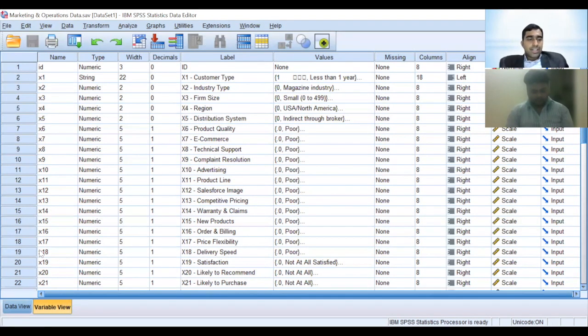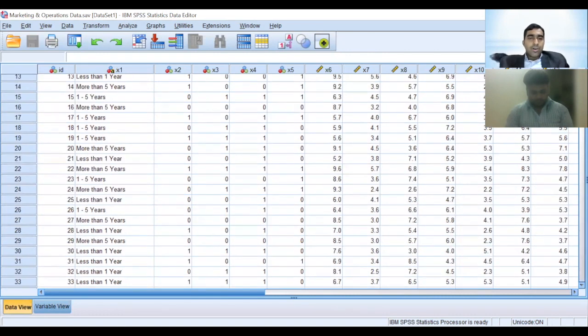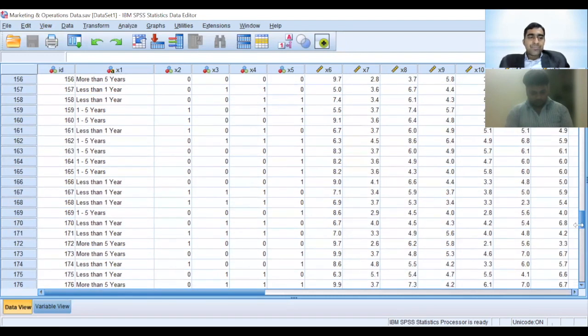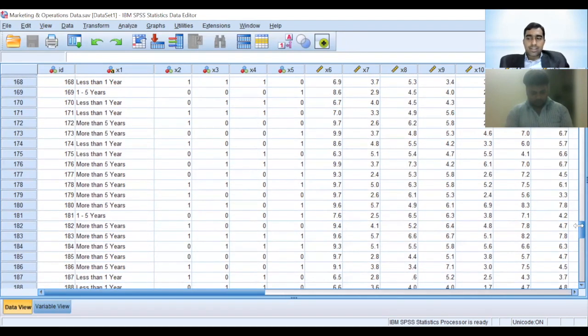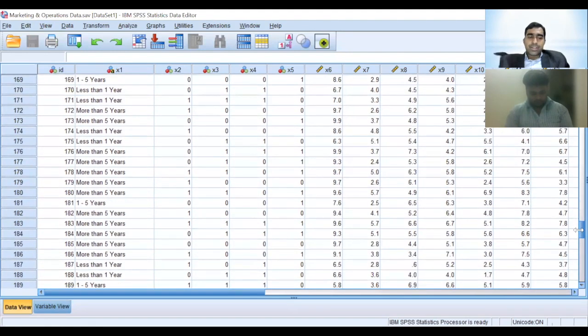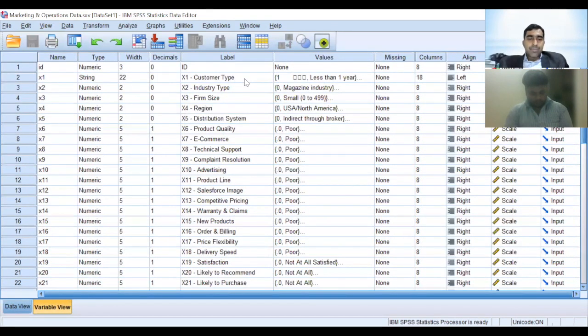So what HPAT did is that HPAT conducted a survey on their various marketing and operations parameters, more like a feedback kind of thing. And they collected data from 200 of their corporate customers. And that data is presented and captured here. And the variables are like that.